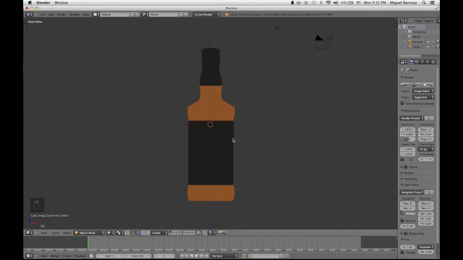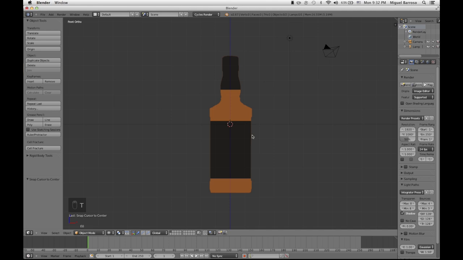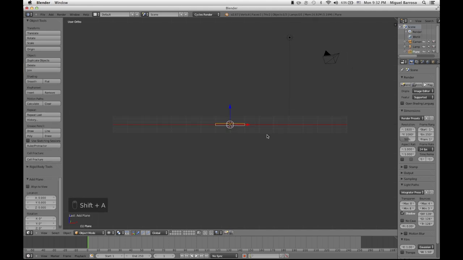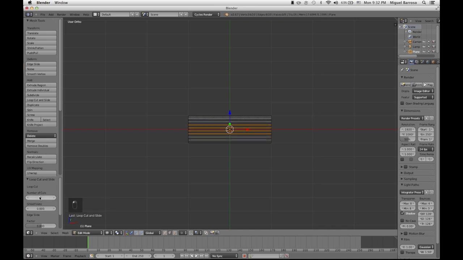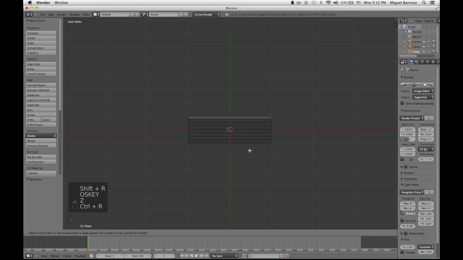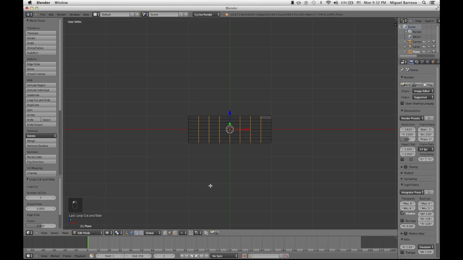To get this started, simply add a plane. And what I want to do with this plane is add some cuts to it. Seven on the y-axis and seven on the x-axis. Just double tap and then in your tool tab, set this to seven. And we're going to seven again.